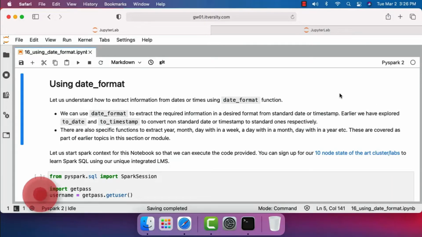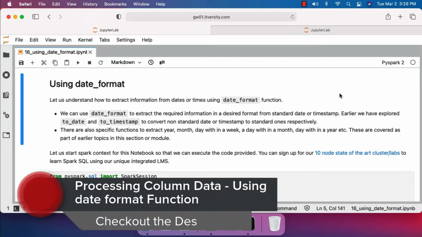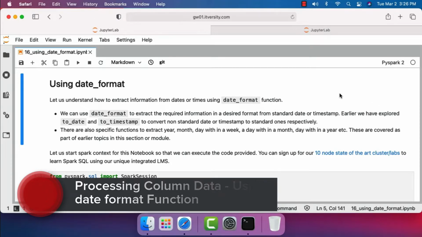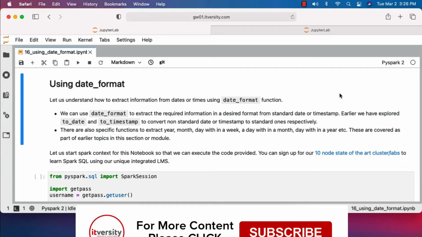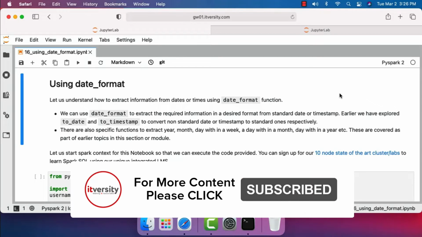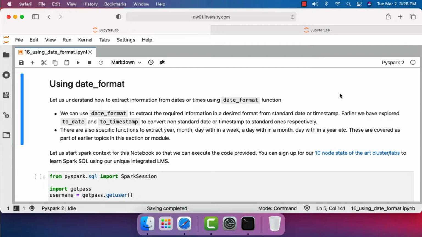As part of this topic, let's understand how to extract information from dates or times using a very important date manipulation function called the date_format function. We can use date_format to extract the required information in a desired format from a standard date or timestamp. Earlier, we have explored to_date and to_timestamp to convert non-standard dates or timestamps to standard ones respectively.